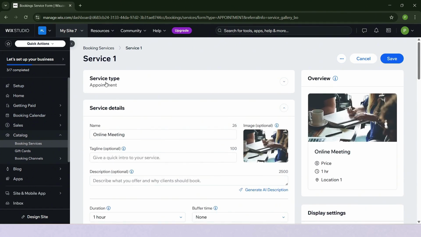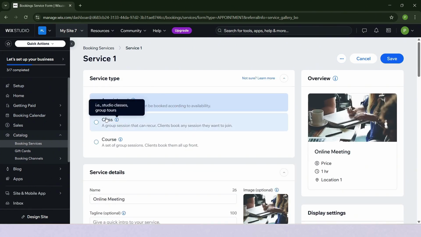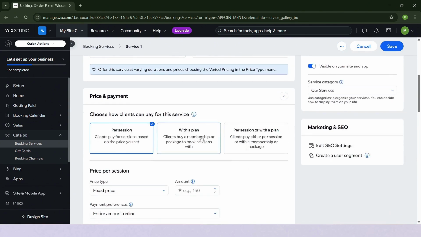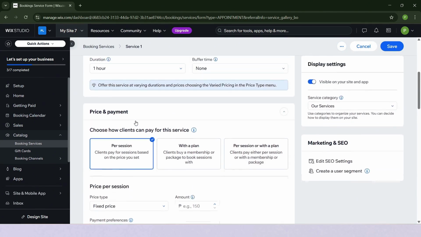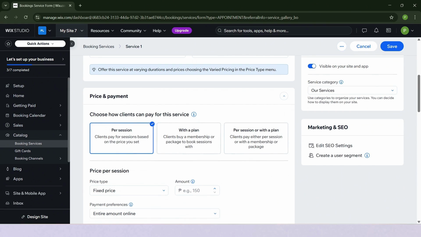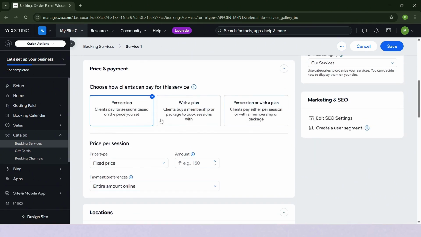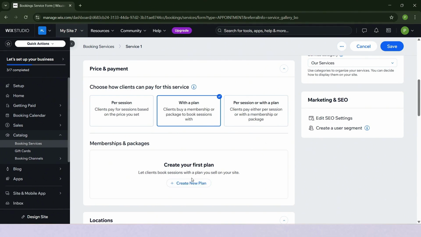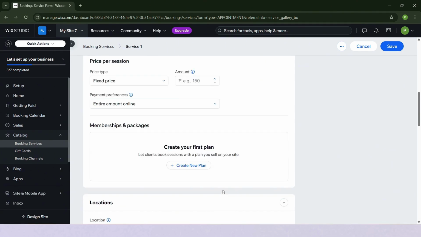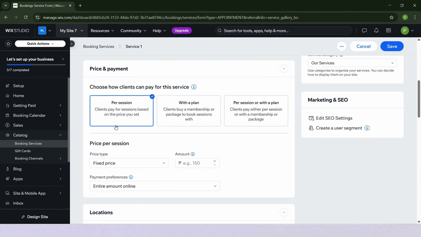Also, you can pick your service type, whether it's an appointment, a class, or a course. So one is an appointment. And then you can set the price or the payment method. Is it per session or with a plan? You can create a new plan or per session with a plan. So I'm gonna go with per session.